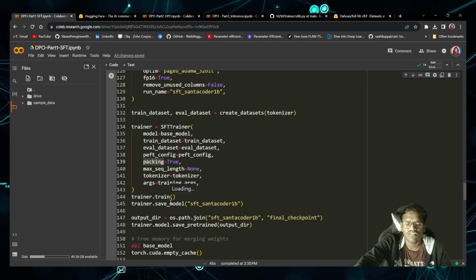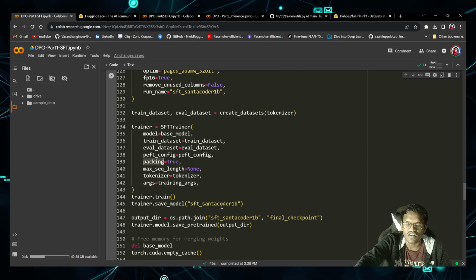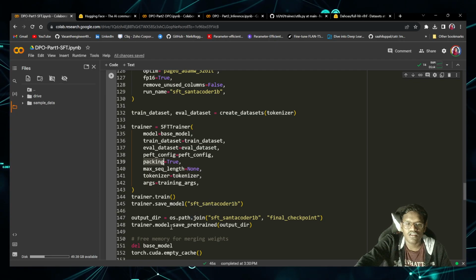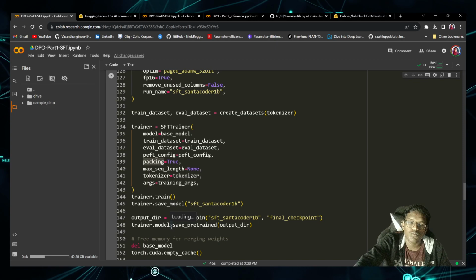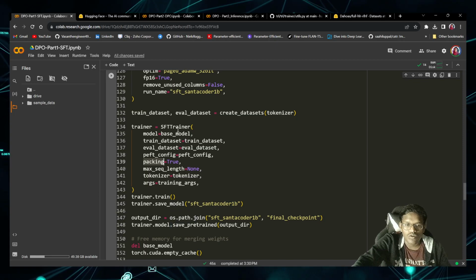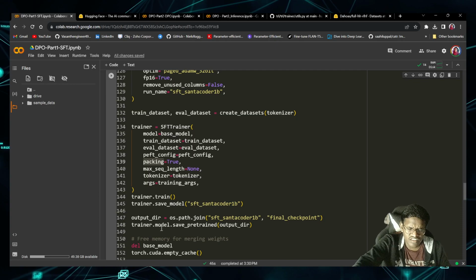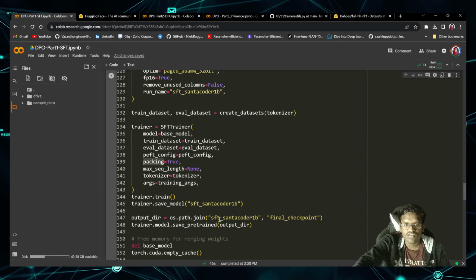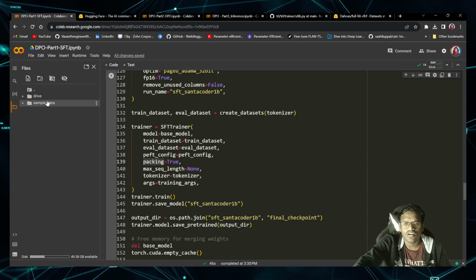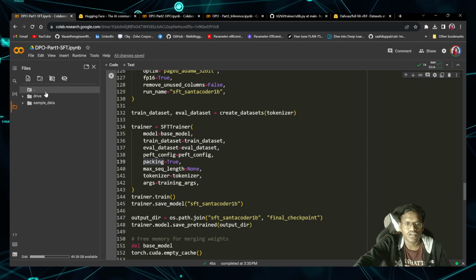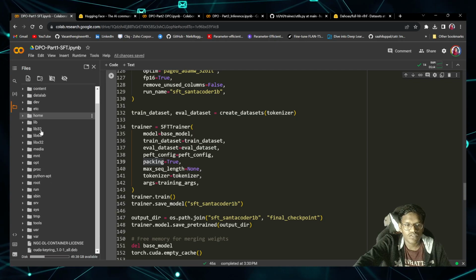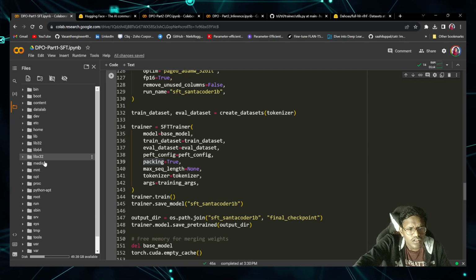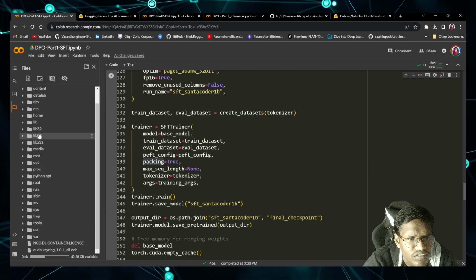We are training it and saving the model in this directory, Santacoder 1b. Once that is done, we are saving the adapter model alone. So guys, when you call the model from SFT trainer, your adapter model and adapter config will be saved in the SFT Santacoder 1b folder. It's in the content folder.